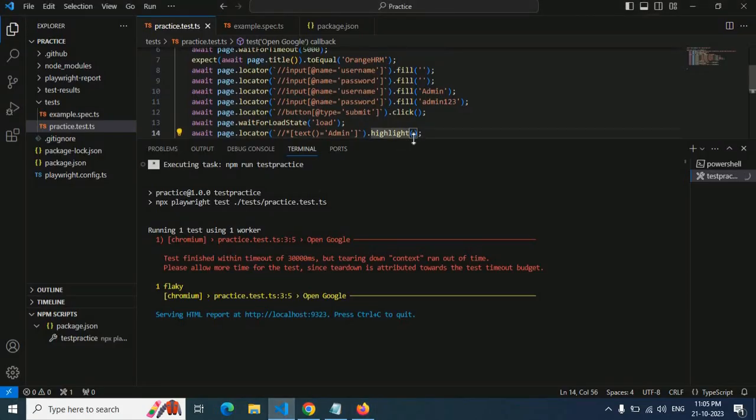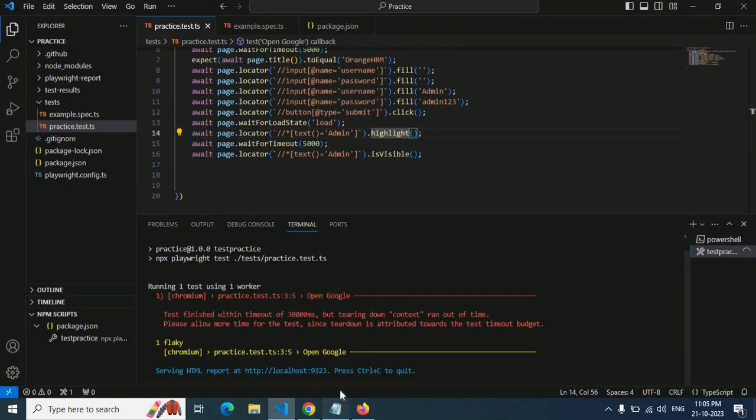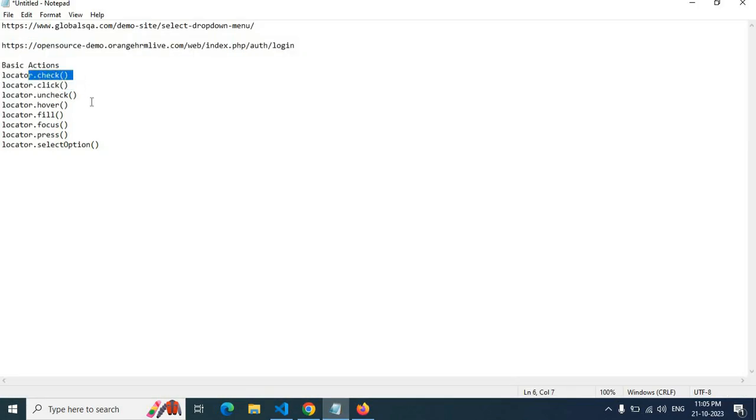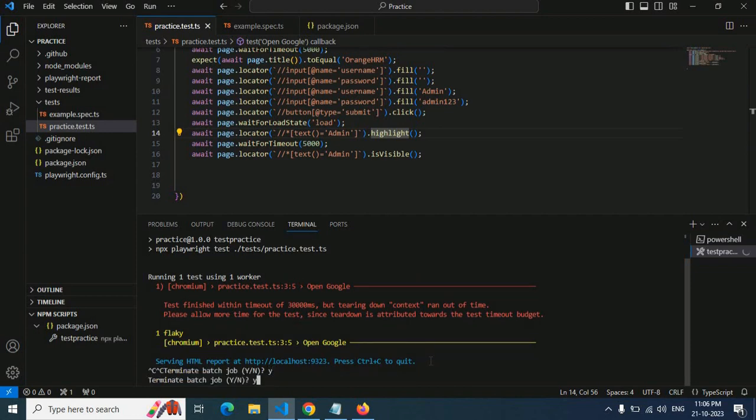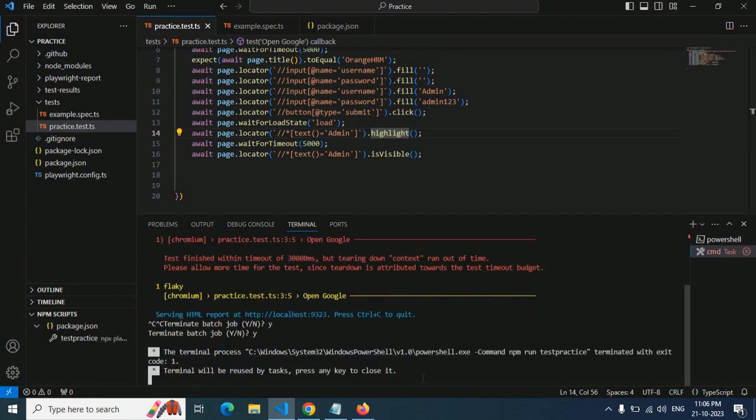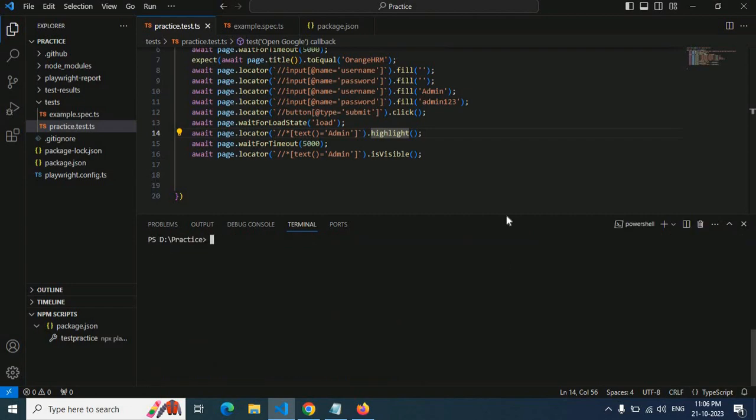So what else is pending from our end? Let's check now. I think check, uncheck, hover, press, and focus are pending. Focus is something where we would want to enter some keyboard actions. In those areas we will be focusing on those elements and trying to do keyboard actions. So we'll try to do that now. Let me terminate this task below. Control C. We have to click yes, I would want to terminate the job. Clear the terminal.